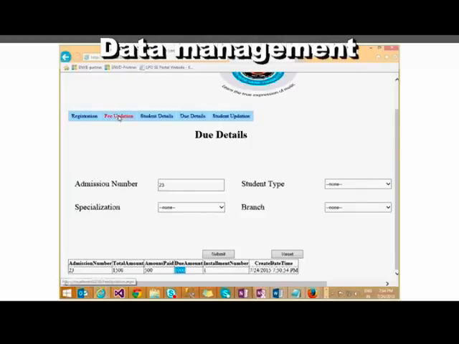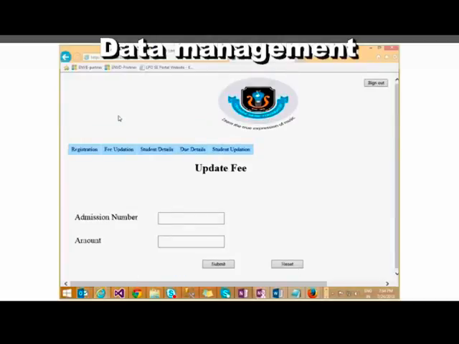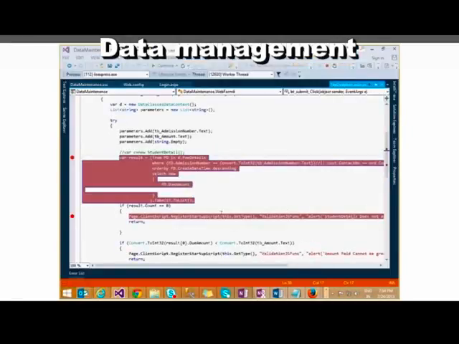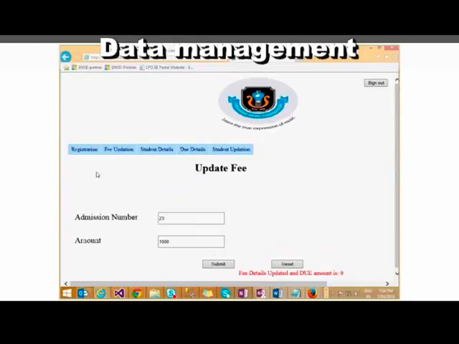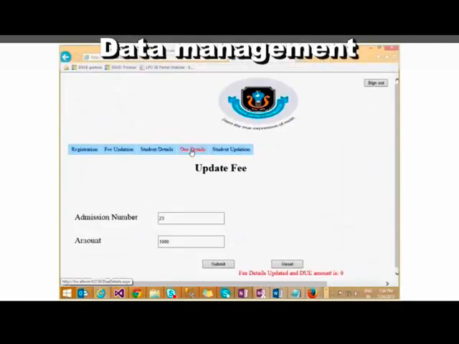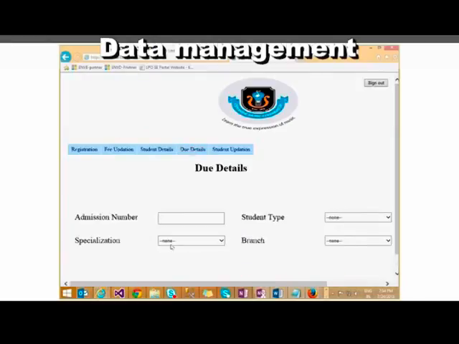Okay, now I'll repay that amount. For student 23, I am repaying his due amount. Submit. Okay, fee is updated and due amount is 0. As we saw previously, his due amount was 1000 and I paid the complete amount.